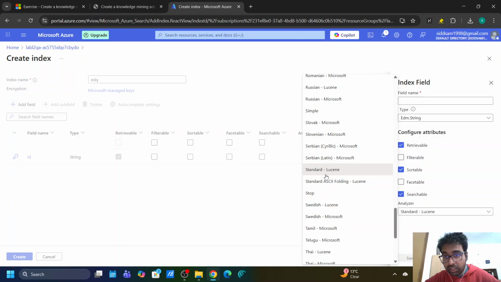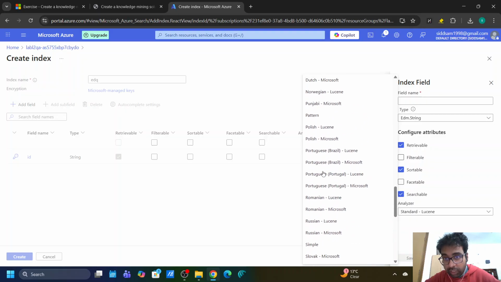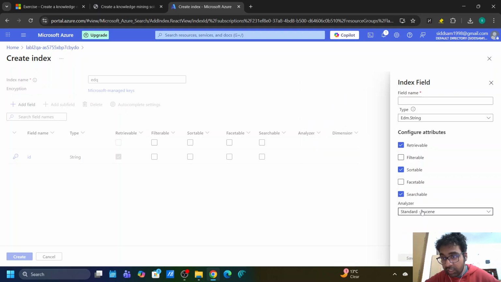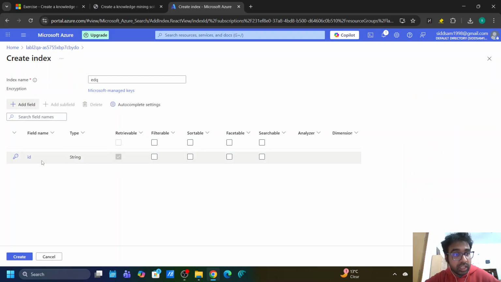The standard is the Lucene analyzer, but you can also have different kinds, like Polish Lucene or Microsoft Russian Lucene. These kinds of analyzers are also available in the search. When we choose searchable, we can choose the analyzer also. Then there is facetable, sortable, filterable, retrievable. We will see all of these configuration attributes, but this is the field name and this is the type of that field. And here ID is one that they have automatically generated.